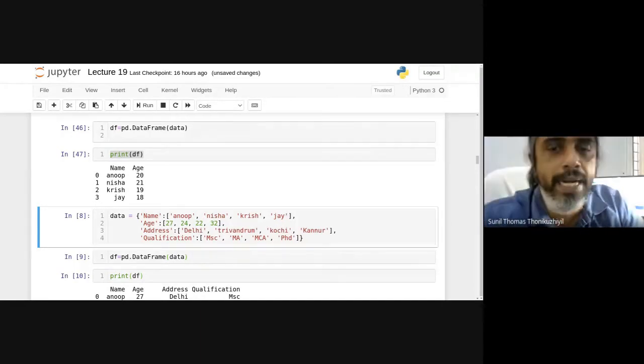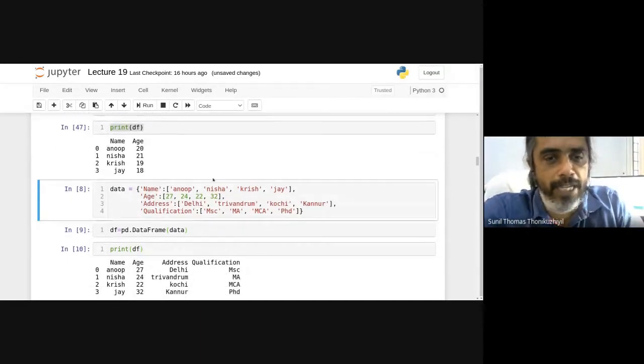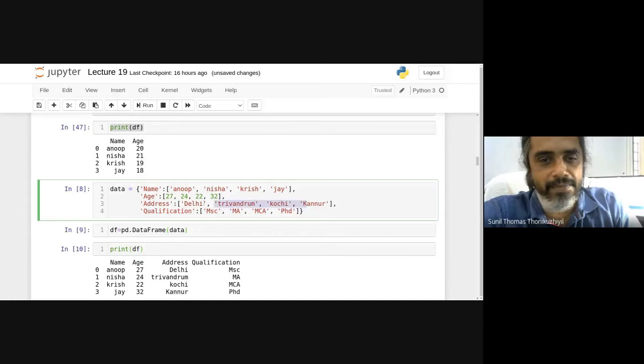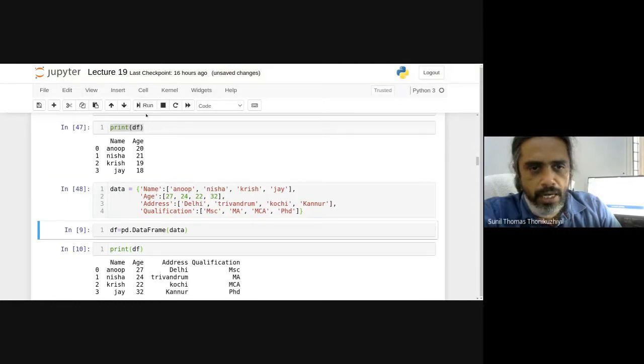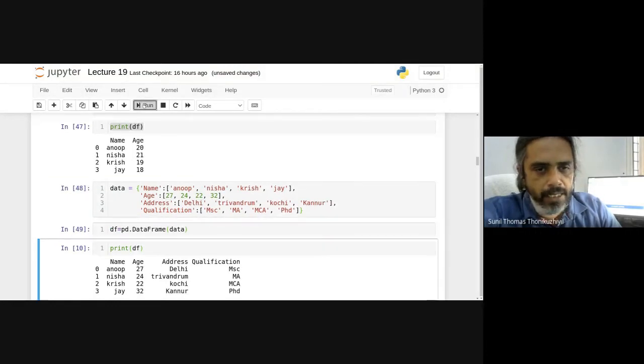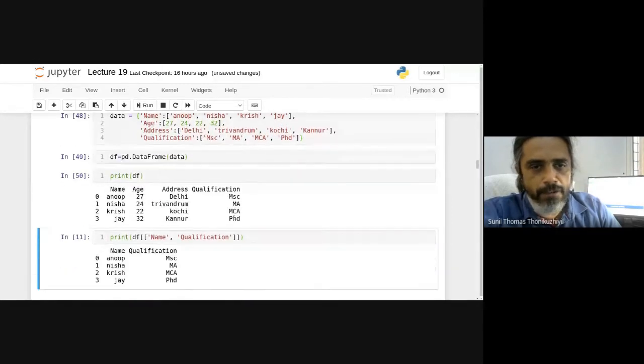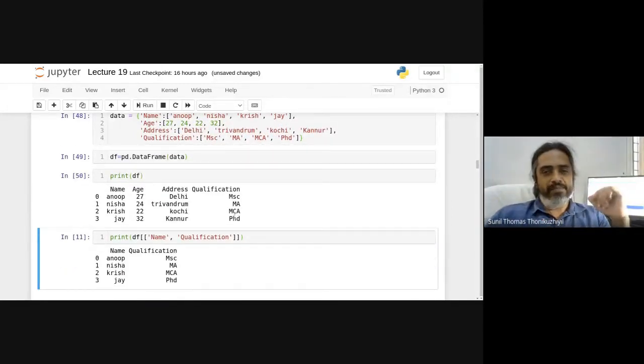I have rewritten the data here, say the dictionary. There are 4 columns. Name is one column, age is another, address is another column, and qualification is another column. In each column I have given a list as the prospective values. Let us run this, and I am creating a newer data frame with this data. If I print it, I have a better data frame.